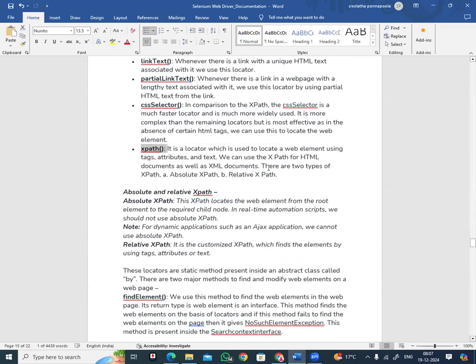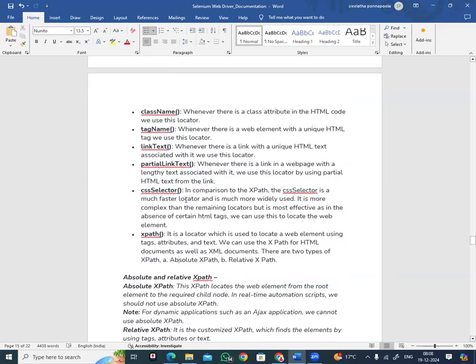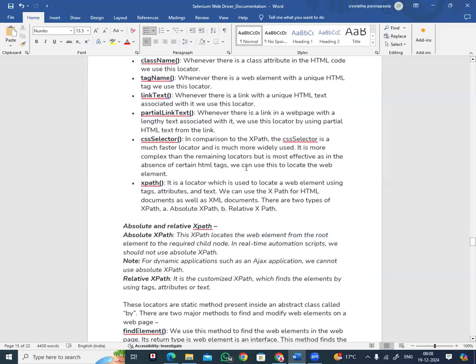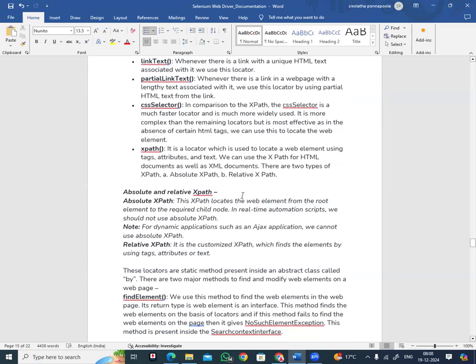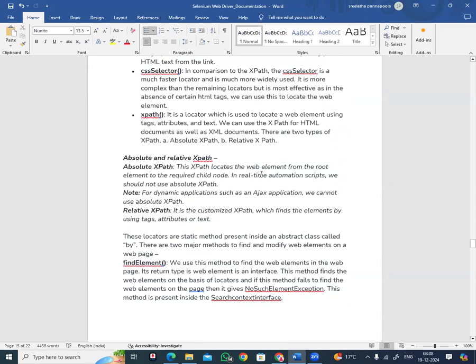So mostly when you are automating an application, we'll mostly use XPath and ID. It depends on the scenario. We'll use the particular locator to inspect the web elements. In XPath, we'll have two types of XPath: absolute XPath and relative XPath.